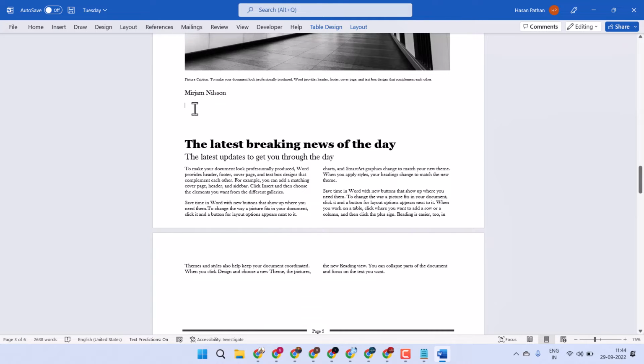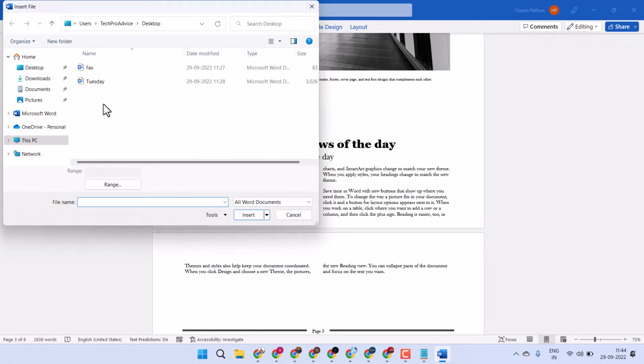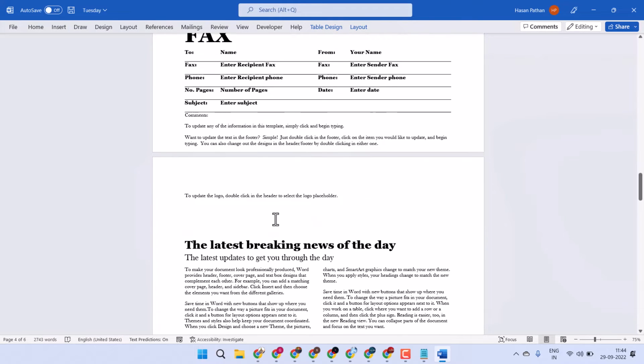Just click on Insert, then Object, then you can select Text from File. Select your own files which you want to merge here, like this.